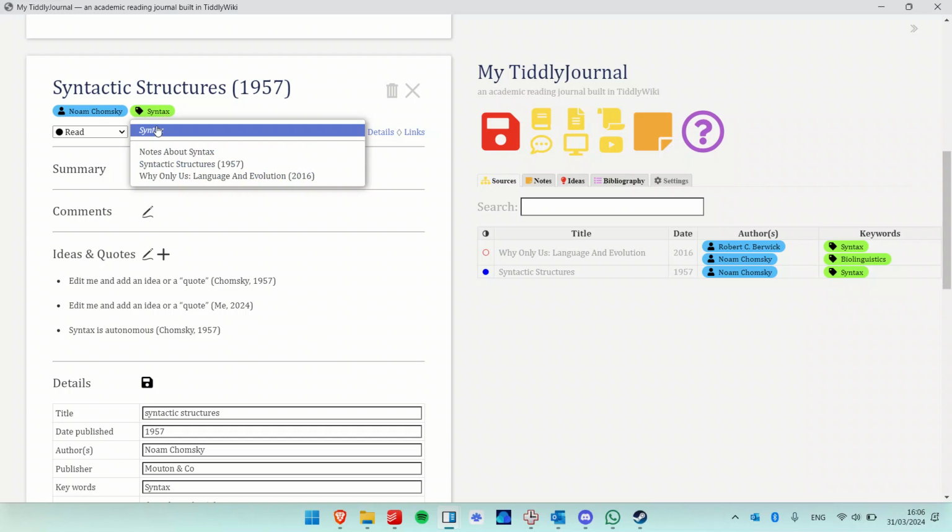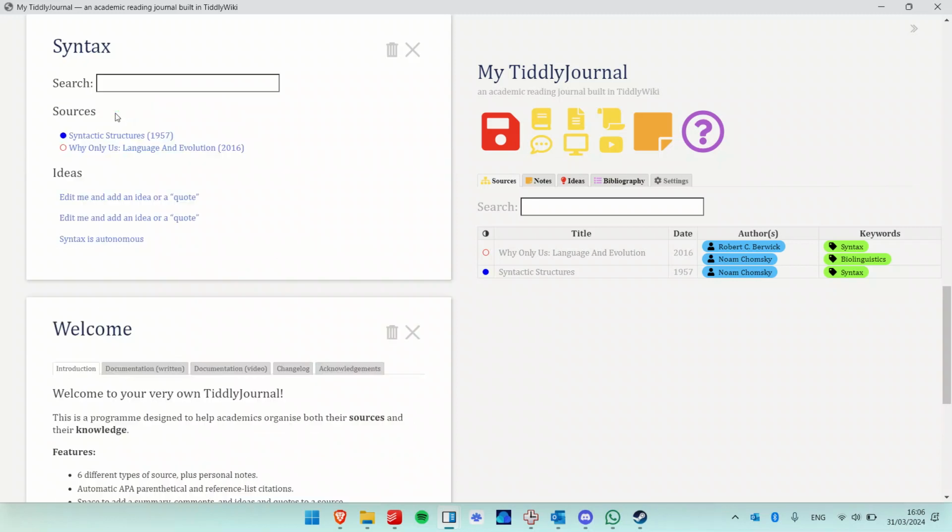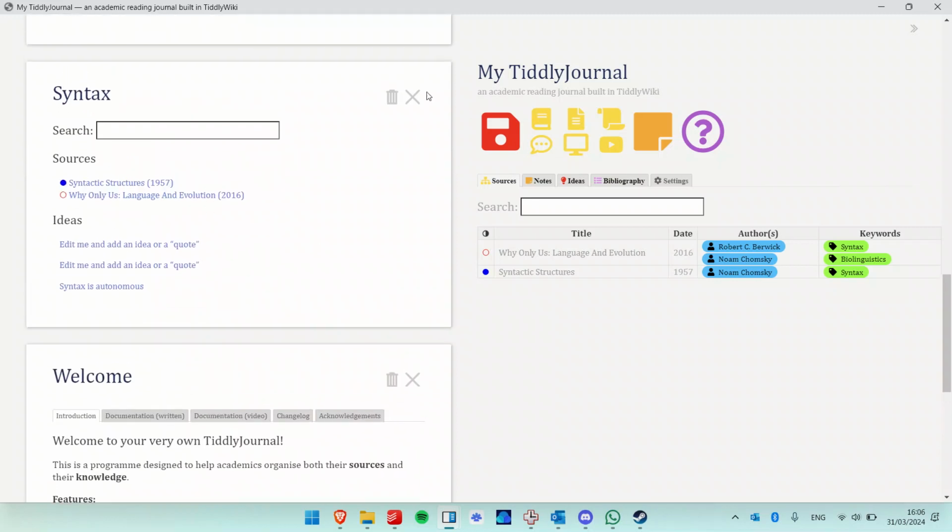If I then click on the syntax part of this, if I click on any of these, it will take me to that page. But if I click on syntax, it will tell me that I can click here if it's a person and here if it's a keyword. It's a keyword in this case, so I'll click that. And now we have a new page, a new element for the keyword syntax, which has a search list in a very similar form. Then it has a list of all the sources with that keyword and a list of all ideas contained within these sources. Again, emphasizing the fact that ideas are indirectly linked to keywords.